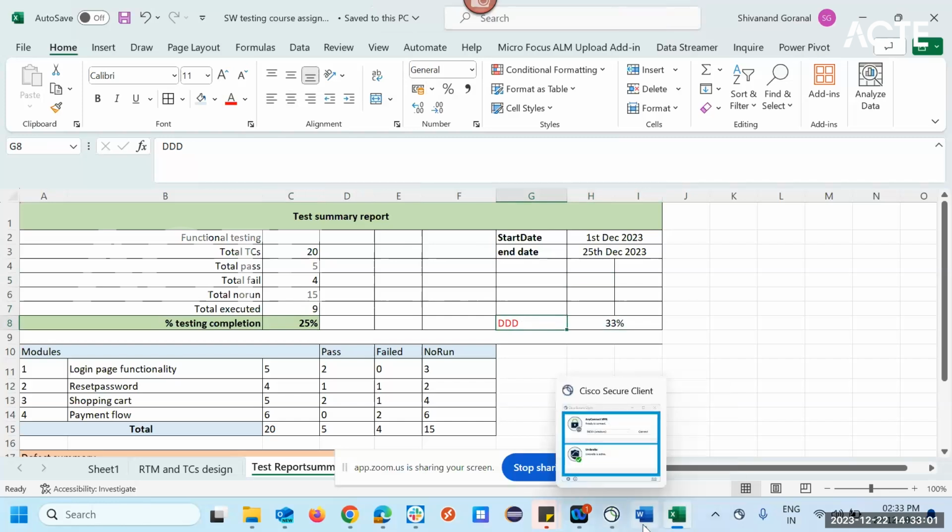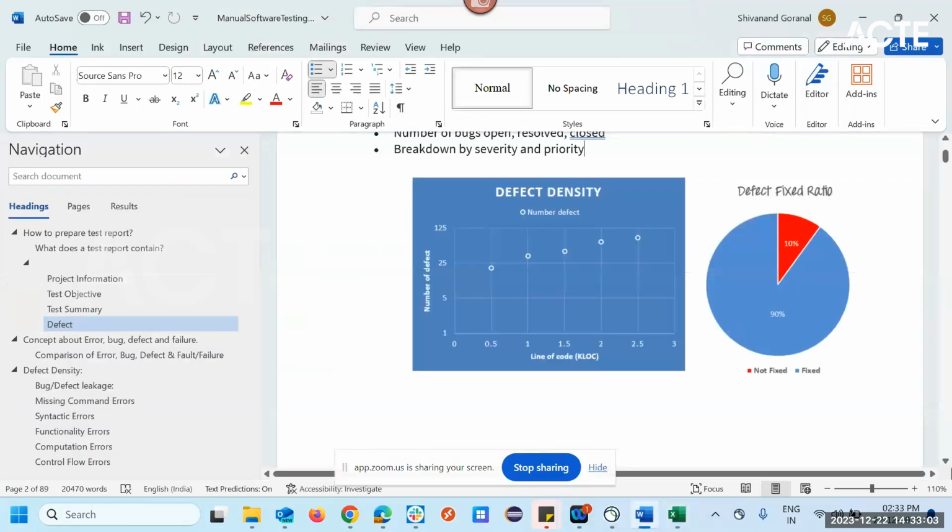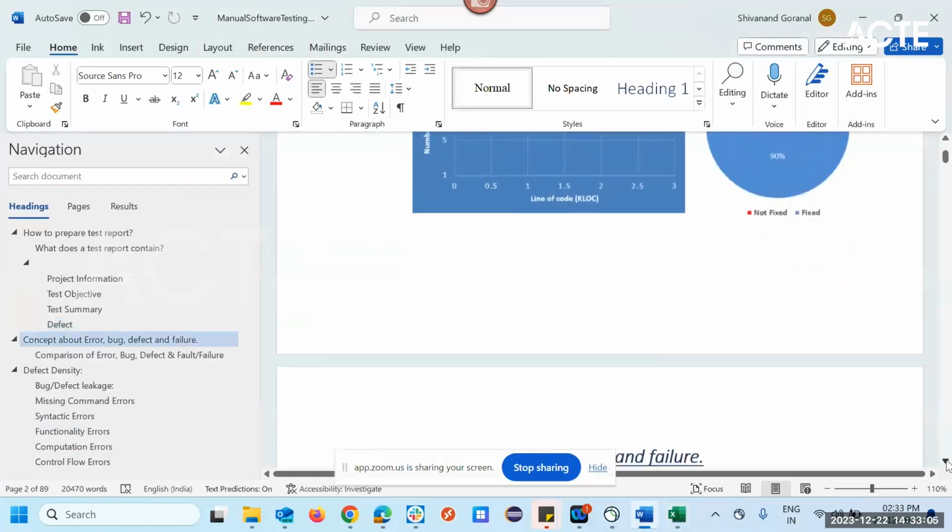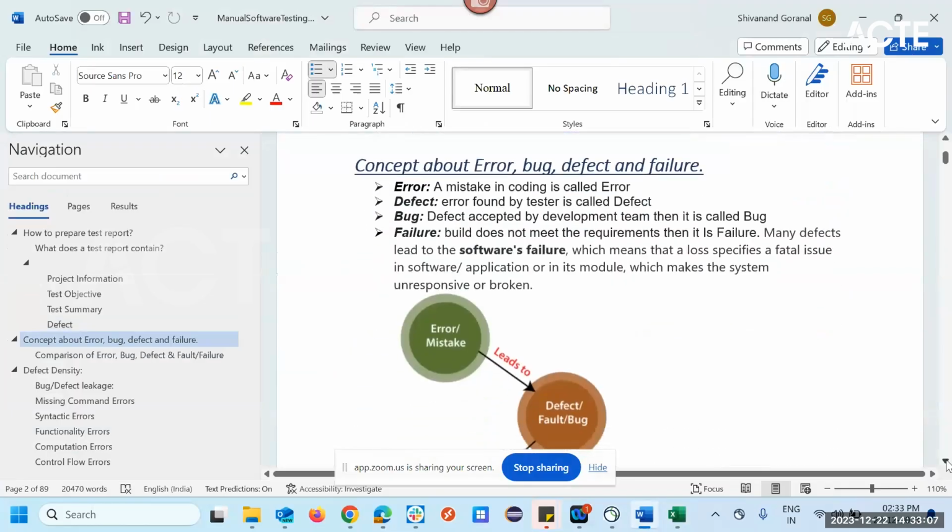So that is defect density, and we'll understand that as well. How to calculate? I have shown you: total test cases executed. The definition of defect density is the total defects per unit size of software being tested. I have given that as well.